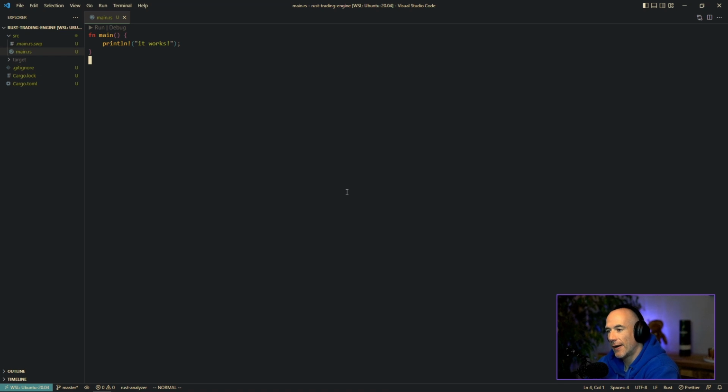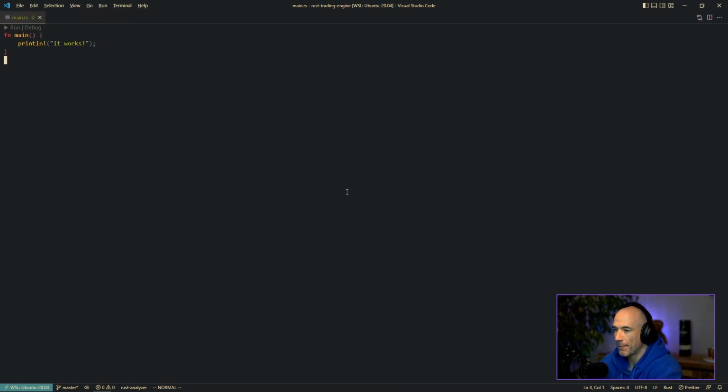The first thing we're going to do is cargo new, which will basically give us this nice, beautiful project to work in. And I'm going to write everything right now in the main.rs file, and we're going to split things out as we go.